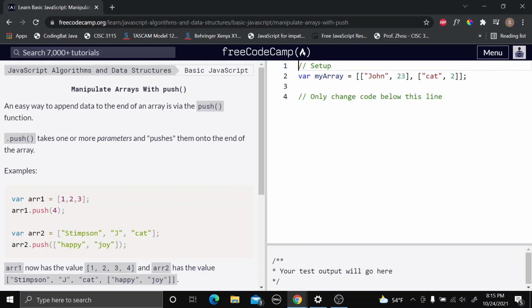Manipulate arrays with push. An easy way to append data to the end of an array is via push. So to append basically means to add, right? To put to the end. So here we have nested arrays, right? We have one array, second array, and if you wanted to add an item after this, right? This push function is the same thing as if I was to manually type apples, or if I was to add another nested array here.